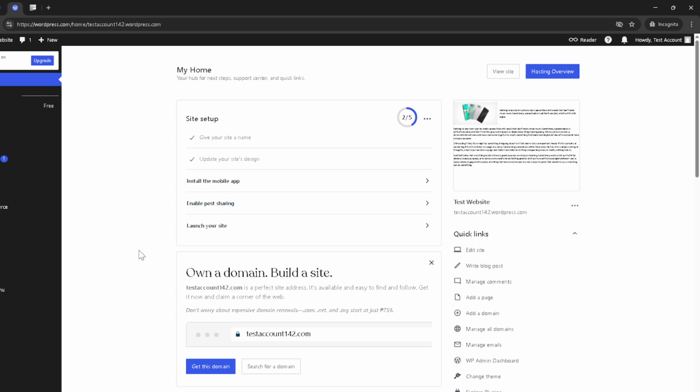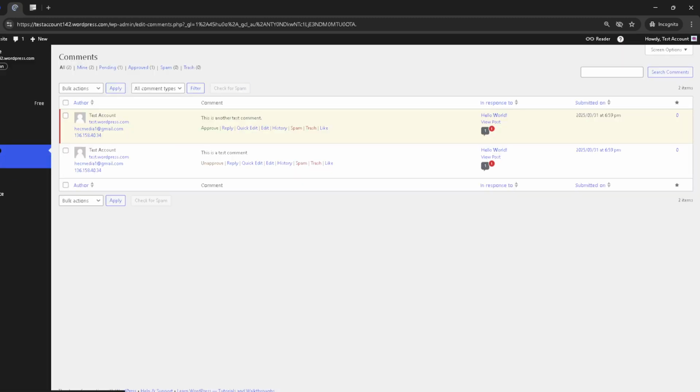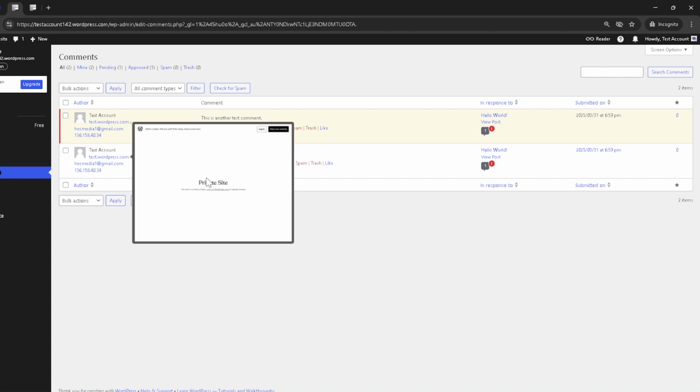Once you have successfully logged into your account, the next part of this tutorial involves navigating to the comments section in your WordPress dashboard. The comments area is crucial as it allows you to view, manage, and moderate responses and feedback submitted by visitors on your posts. To access this section, click on the comments link within your admin panel. This action will redirect you to a page where all comments are displayed, providing you with a clear overview of visitor interactions.